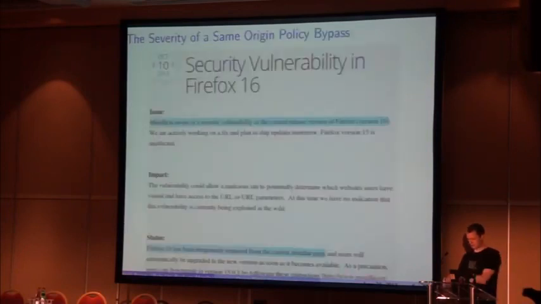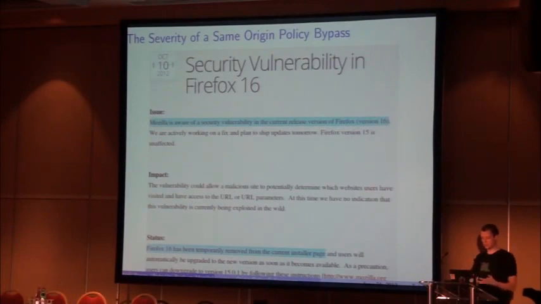Well, if the same origin policy goes wrong, it can go severely wrong. Last fall, Firefox 16 was released, and after a week it was taken away from the website. I'm going to quote what's highlighted here: Mozilla is aware of a security vulnerability in the current release of Firefox version 16. And further down the line, it says, Firefox 16 has been temporarily removed from the installer page. As a precaution, users can downgrade to version 15.